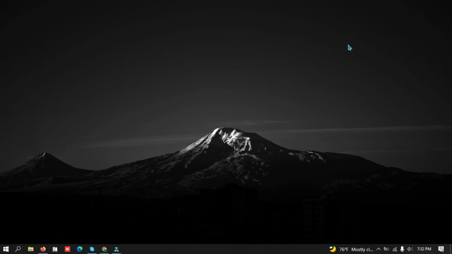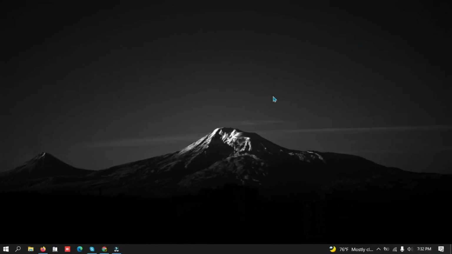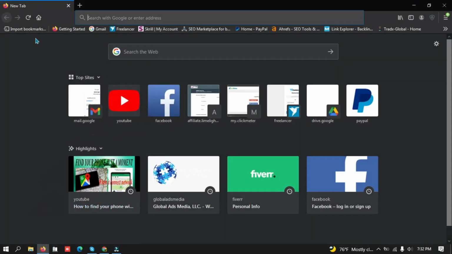Today I show how we can find our password in the browser. Most of the time we have many accounts created in the browser, but we forget the password easily. But how can I restore that? So let's start. Open my Mozilla Firefox and Google Chrome.